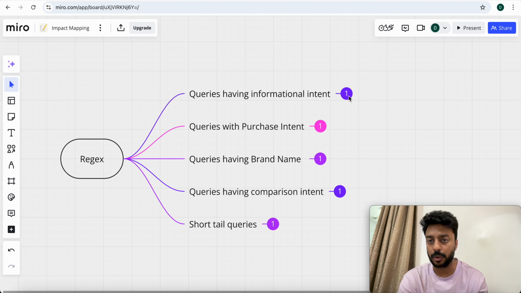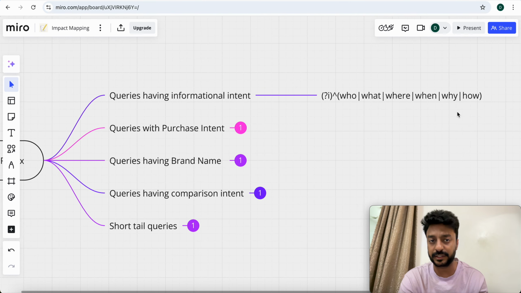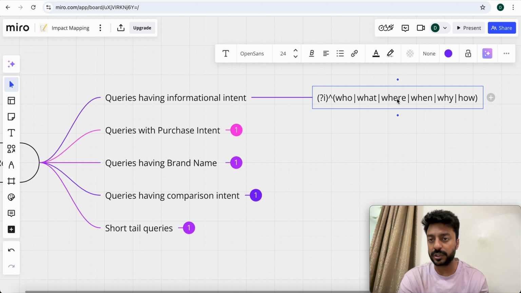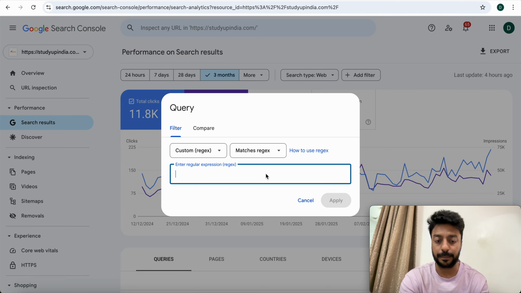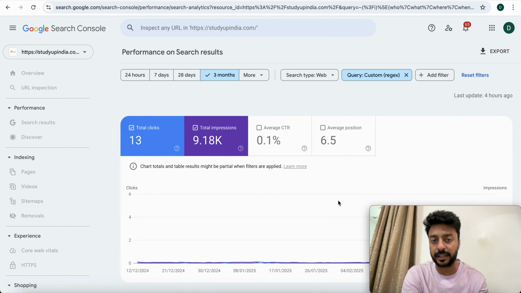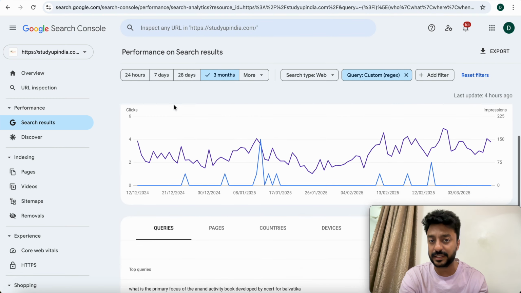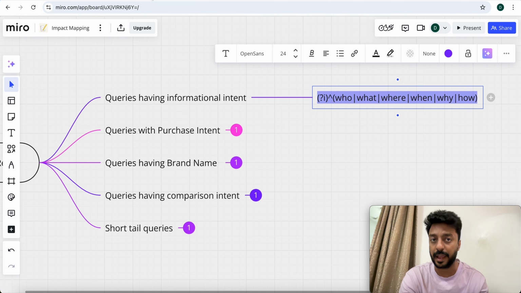So if I just open it up, you can see that this is the regex that you need to apply. What you need to do is go ahead and copy this, and then apply it into the matches regex section. The moment you apply it, you will be able to see all the queries that contain the words that we just selected. And what are those words? The words are who, what, where, when, why, how. So why did I apply this filter? This filter is basically telling Google Search Console that whenever there's a query starting with these words, I just want the list of that.